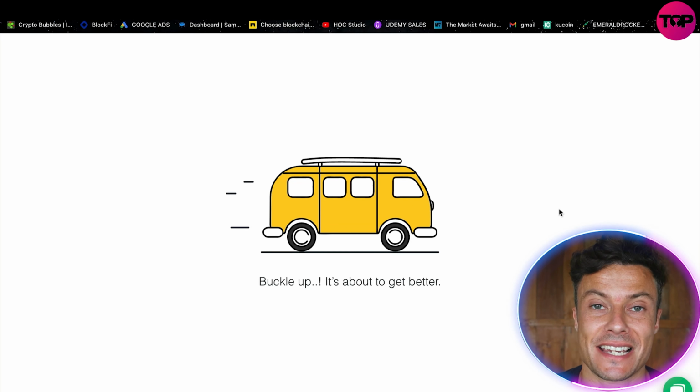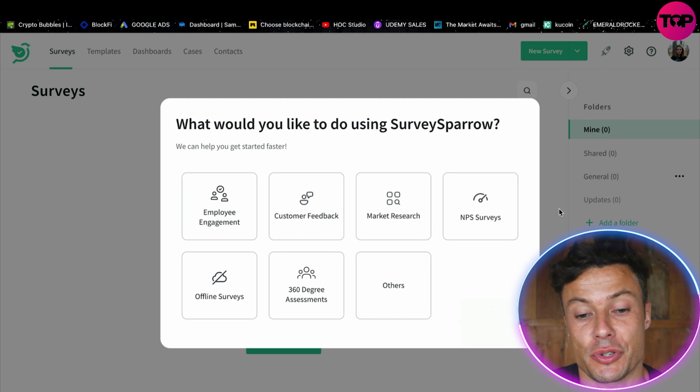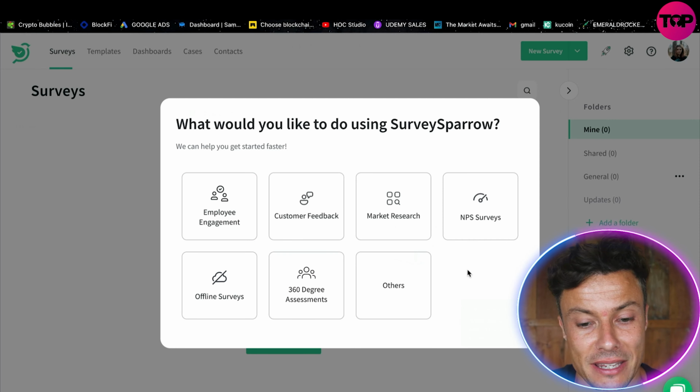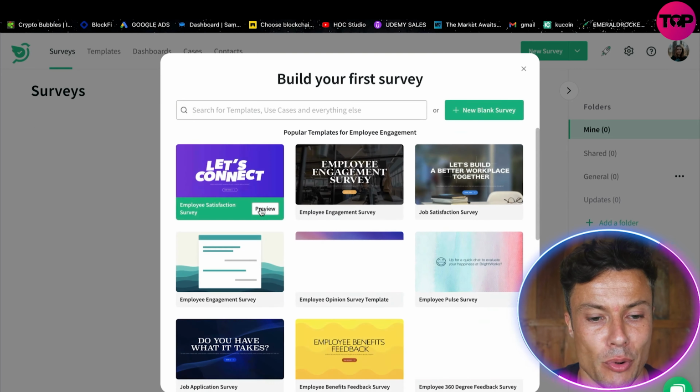So it took me literally 10 seconds to sign up, just putting in a few details. That's going to bring me across to this page. Obviously it's on a completely free trial, guys, so you can go and do all of this without adding any credit cards or anything like that. I can say the sort of things that I might be interested in. So just for this, I'm going to click on employee engagement.